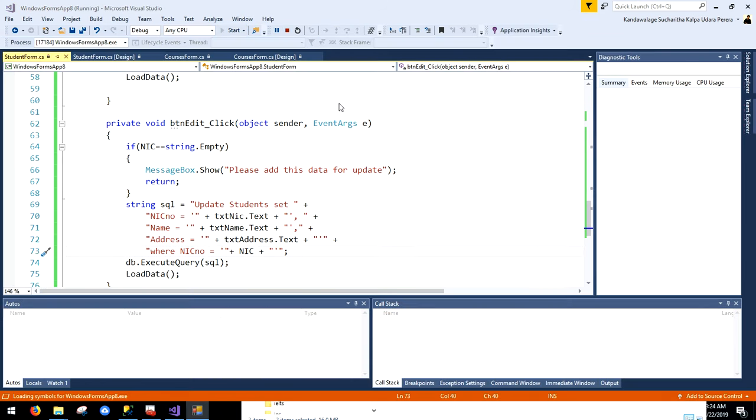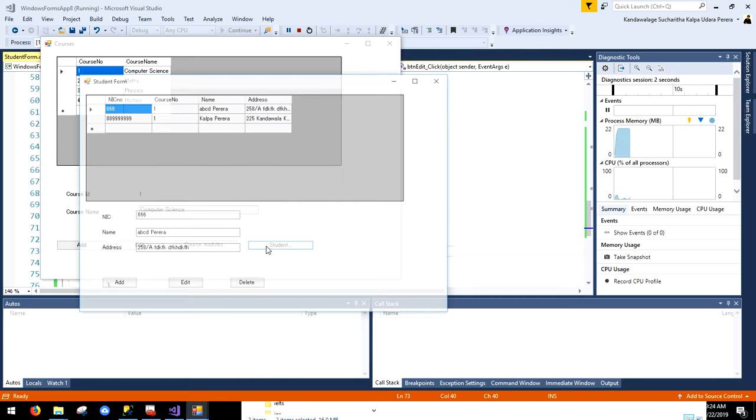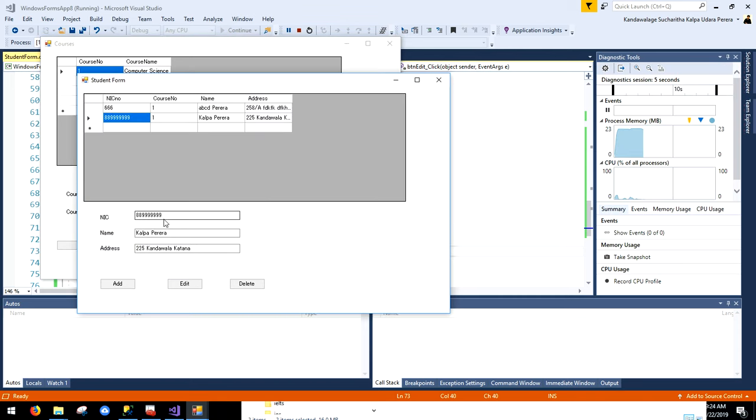Okay, let's update a query and see whether it's working or not. For the students, instead of here, I will say 777 and Udara and Kandawala Katana, Sri Lanka. Okay, and press the add, and then all the records were changed, and it's gone with Sri Lanka and Udara, everything was changed.